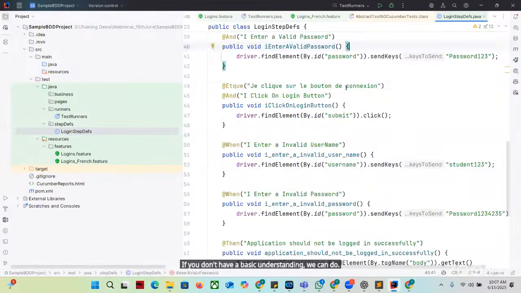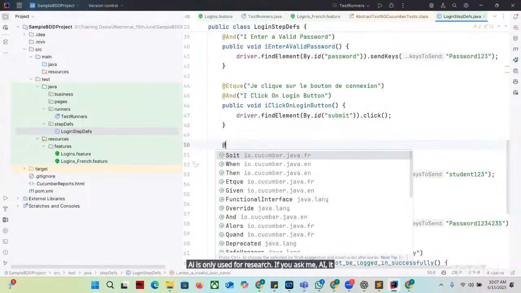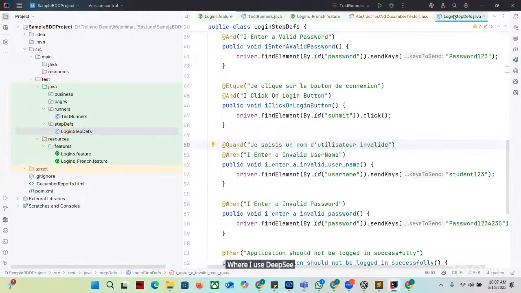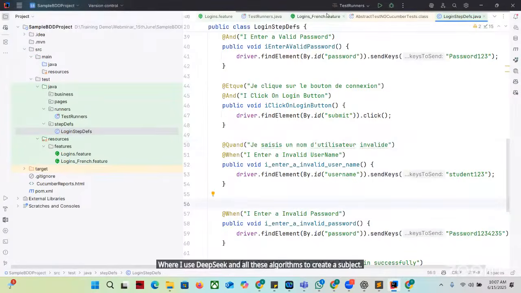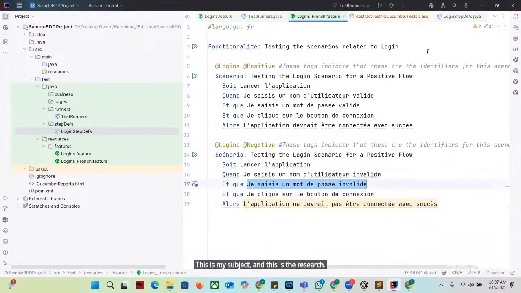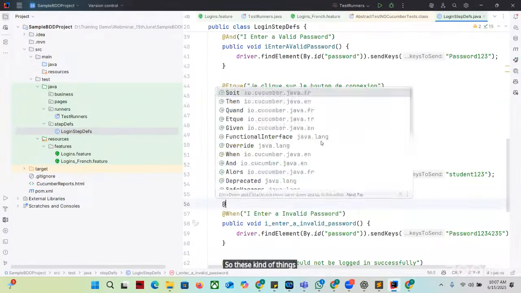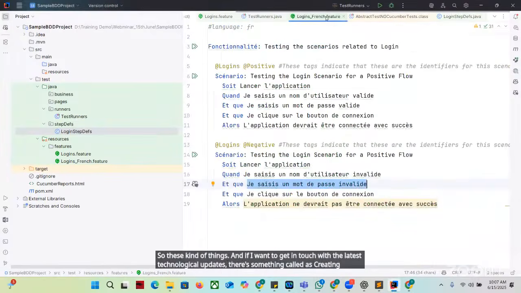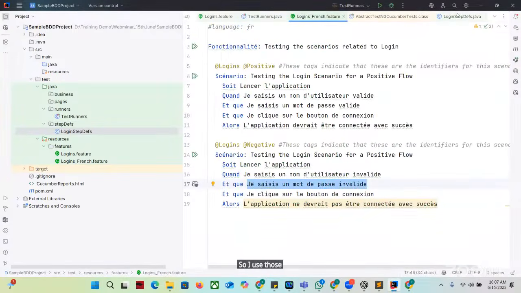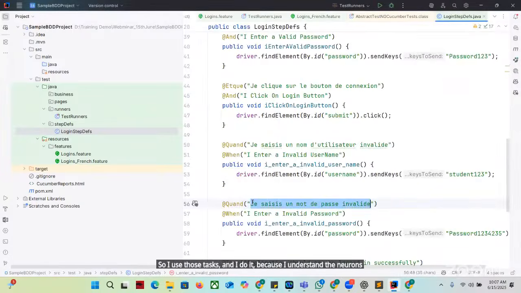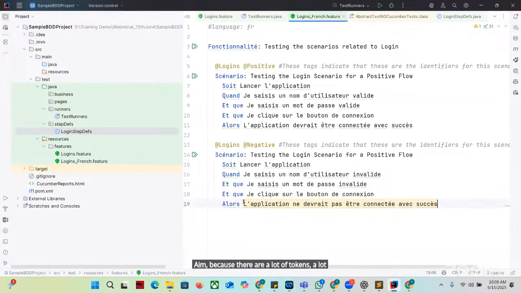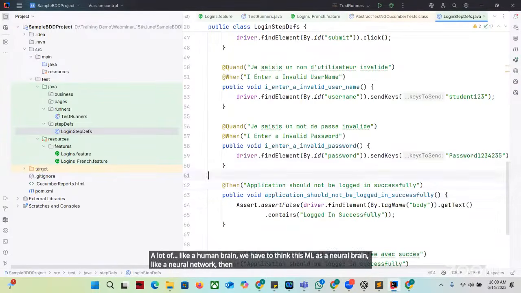AI is mostly used for research. There's something called deep research, where I use DeepSeek and these algorithms: this is my subject, and this is the research, as so-and-so roles, what can you do? And if I want to stay in touch with the latest technological updates, there's something called creating tasks in ChatGPT. I use those tasks because I understand the neurons and the technologies we use in AI and ML. There are a lot of tokens and neurons, like a human brain. We have to think of ML as a neural network, then only you'll understand it more clearly.